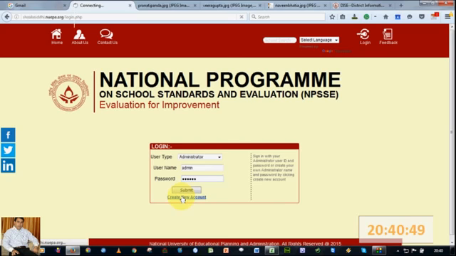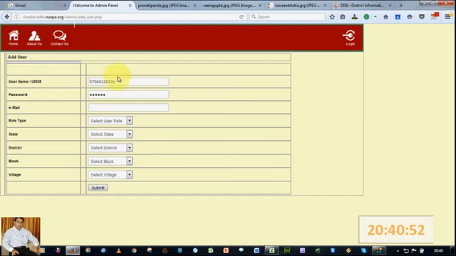Just click on create new, and type the school code or the username. If you are creating user credentials for a school, then type the school code and the password, specify the email and specify the role, like school role. Then you don't have to select any state, because this school code is the unique code and it automatically checks which school it is created for, because this UDISE code is linked with the school, and the school lies in a particular village, in a particular block, in a particular district, in a particular state.